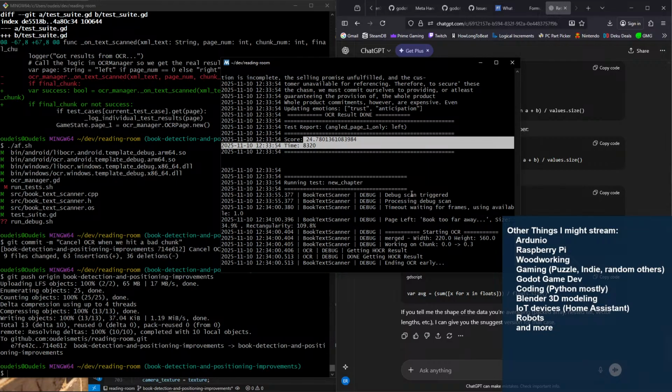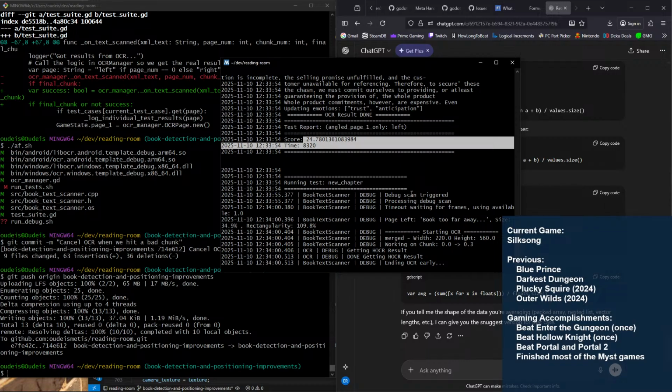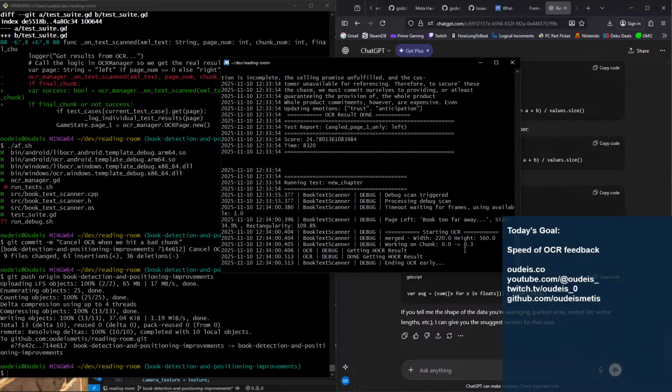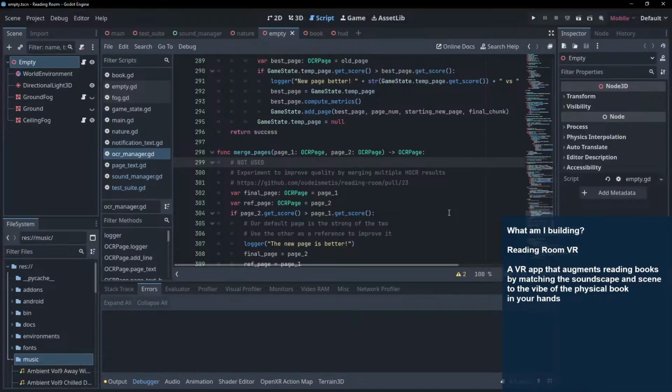Bad scoring. All right, well, we can't go off of 80 anymore because the average scores are going to weigh things down. So that means my average score has to be higher. And this just got stuck. Ending OCR early, and we didn't. Really? We're ending OCR early.